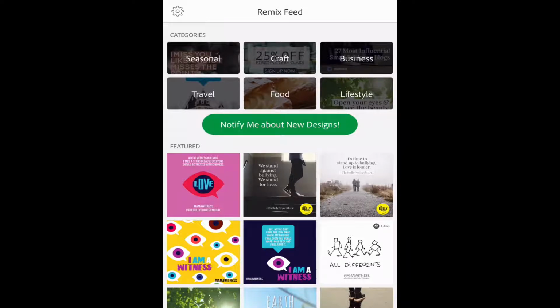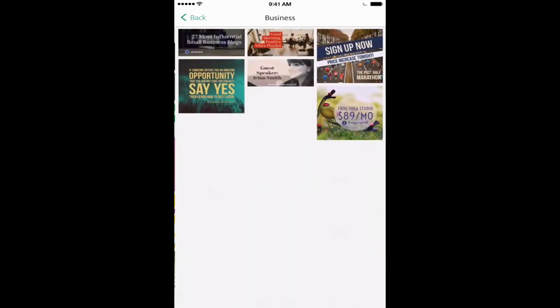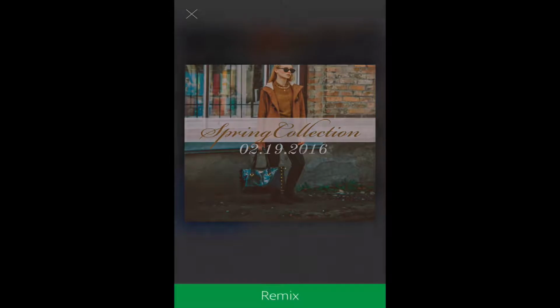So let's take a look at this app and how it works. First and foremost, you're going to choose a category. I don't necessarily stick to the exact titles of the categories. I mix and match a little bit and take a look and figure out which theme I like the best. So let's say I want to play around with the business designs. As you can see, there are so many great options that look incredibly professional. Let's choose this one, for example. The first thing you're going to do is click Remix.